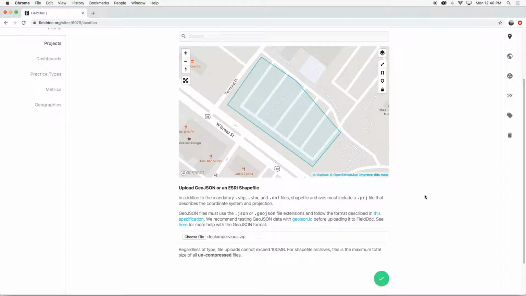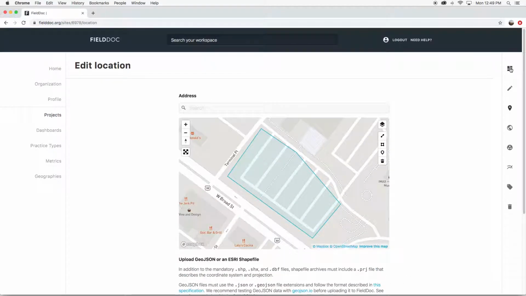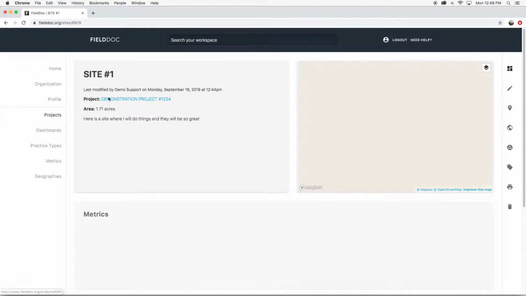Another really important point, if you are uploading a shapefile, right now it's a 1-to-1 ratio. So there should only be one file, one polygon on each upload. If you have multiple polygons, multiple site areas, each of those should be a separate tile, a separate site, and therefore a separate upload. You got all that? All right, let's save this. Site location saved. Awesome. So let's go back to our main page for our site.